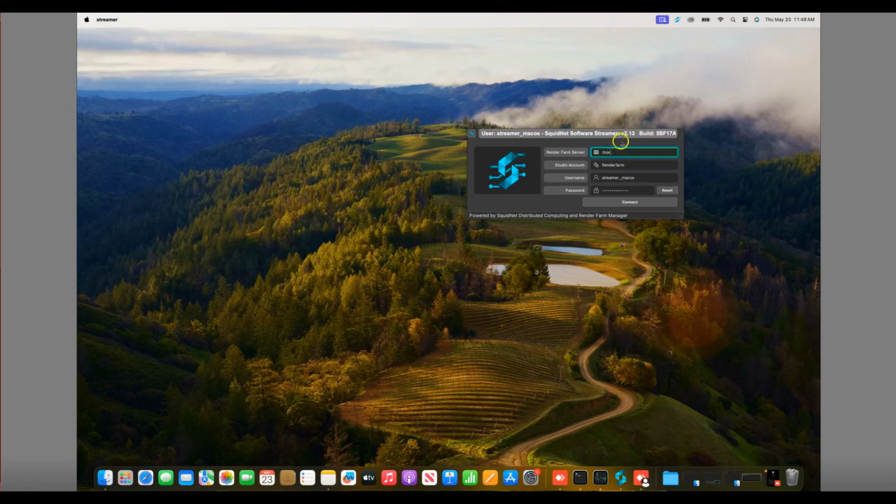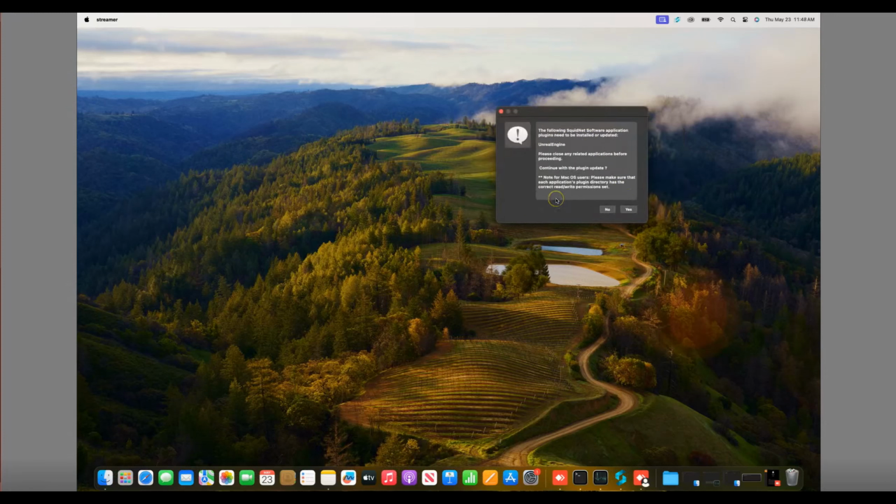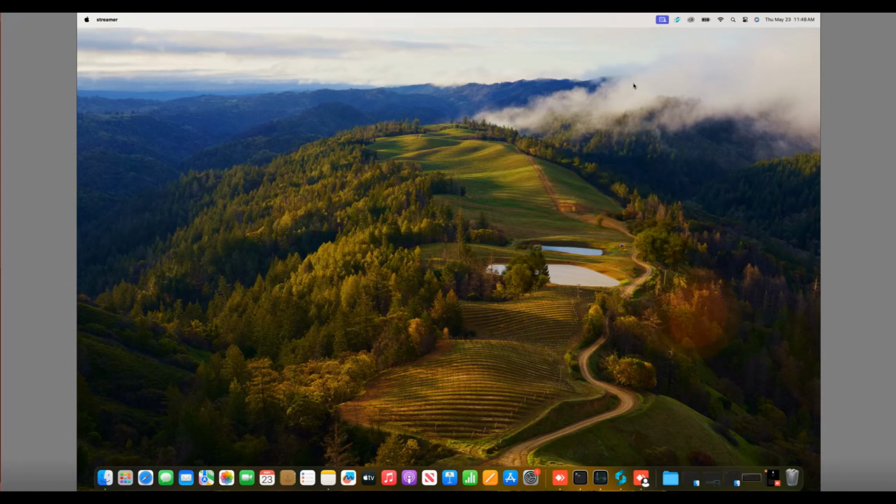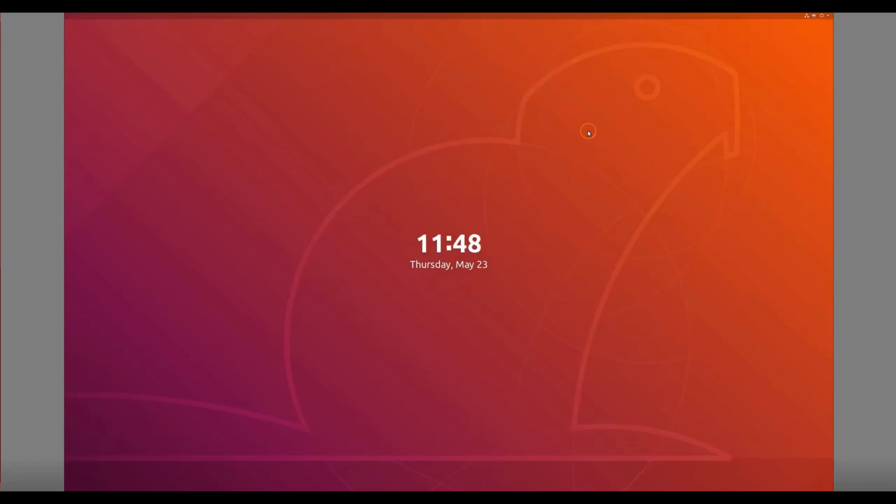Next, we'll log in on the macOS host. The server name is 4, the studio account is Render Farm, and the login account is Streamer_OS with the same password. After connecting, the streamer will detect installed applications on the local computer. For this demo, it has detected Unreal Engine, so we'll accept and install the plugin.